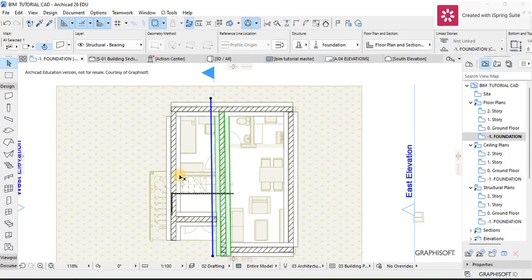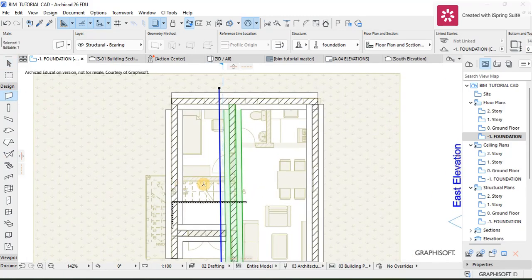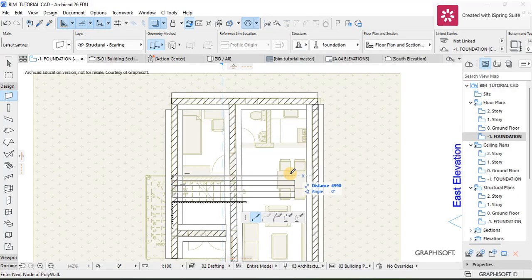Then I'll have to draw another one here that's going to cut across this way, to make sure the weight on my foundation is evenly distributed. So I'm just going to take it and drag another one across.